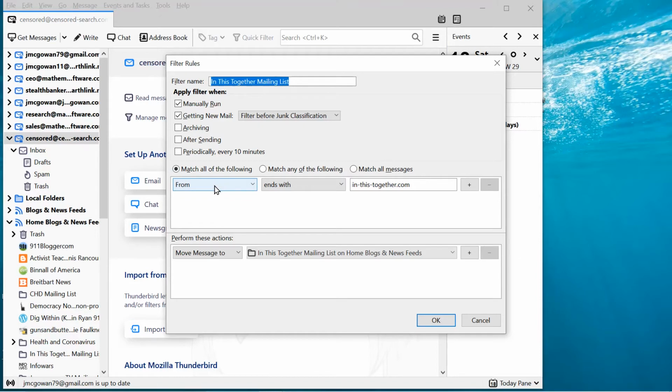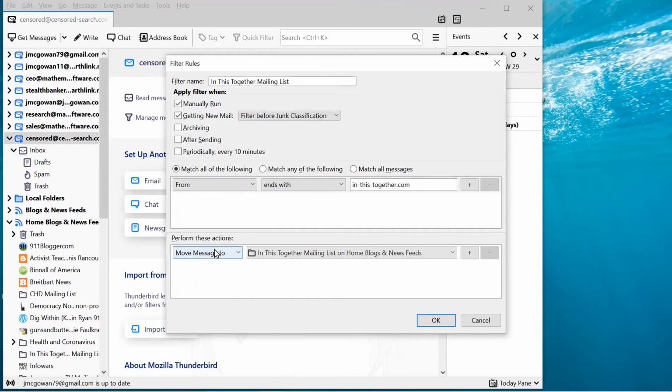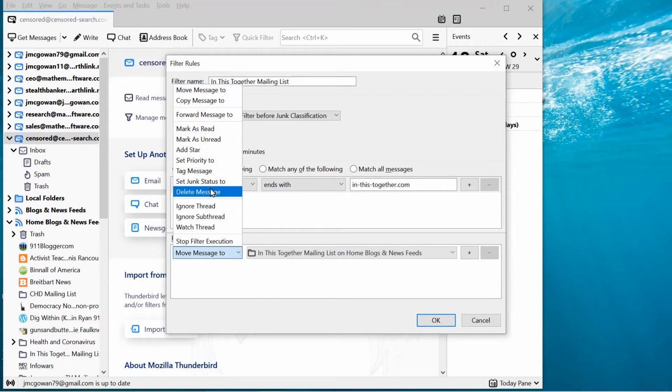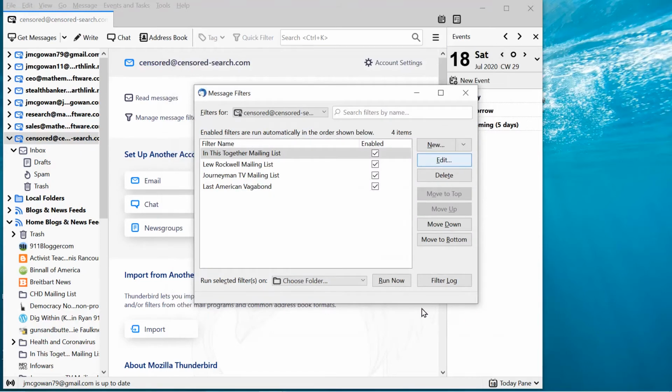What I've done here is I say if the message I get ends with the domain of the website I subscribe to, then I move the message to a folder over here. So in this case, it's in this together mailing list. I'm not going to actually edit it, but notice that I could add other rules here besides From. I can select and do all sorts of different things. Look at the subject line, the content, and many other things. I could delete the message. I could turn it into junk. I can manipulate it in different ways. So let's just leave it at that. Actually, I'm going to cancel it so I don't change it accidentally.